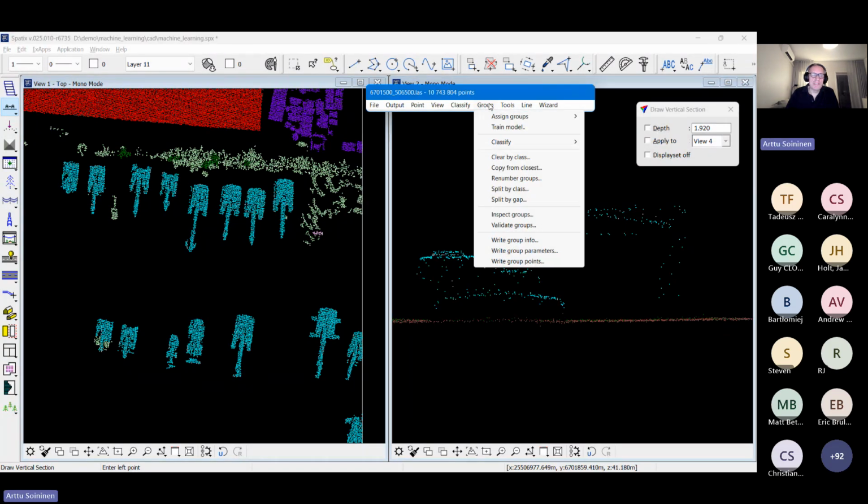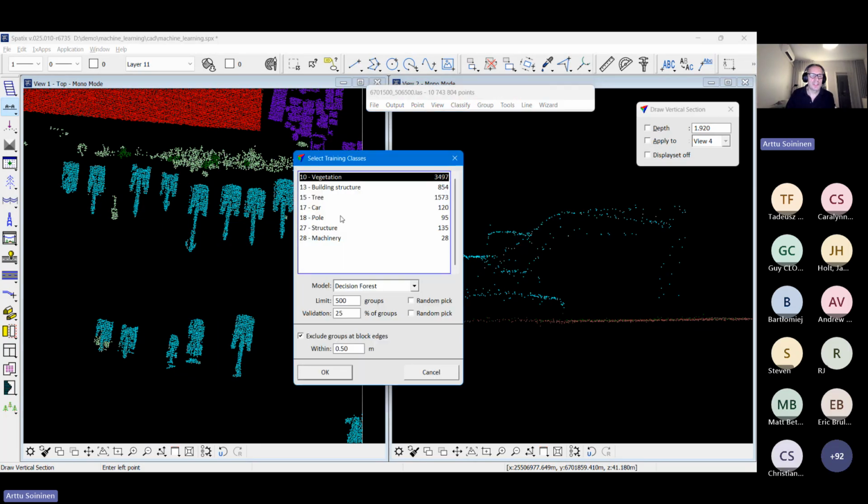And I believe that I have done a pretty good job in classifying training data. So I can go to train model, and I would select all the classes that I want my machine learning model to classify.